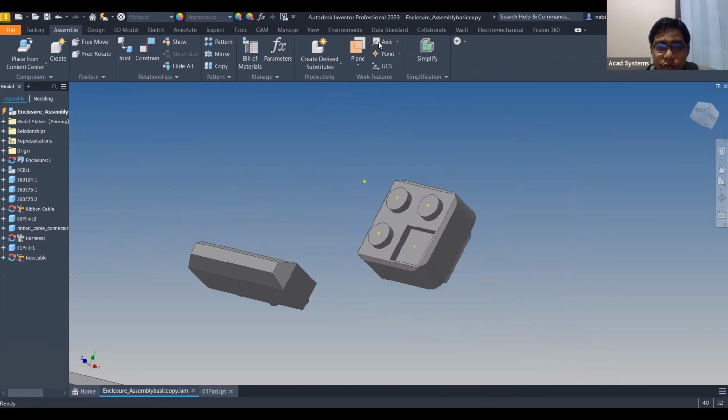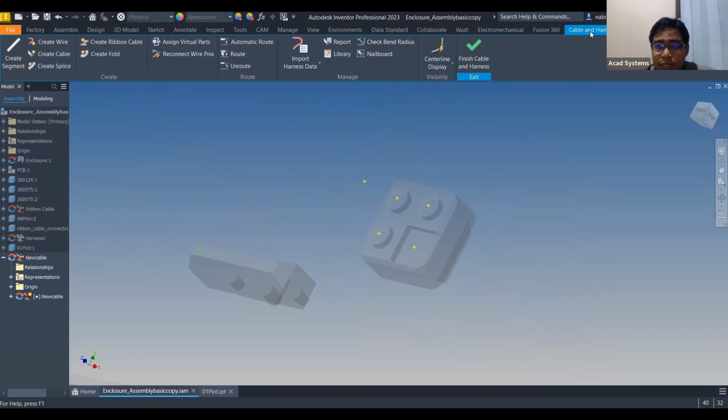So if I try to use the cables, I'm going to open back these cables, and it will open back the cable and harness from here. Right, so this is where you can add some wires, some ribbons, rods, segments, and so on. So we're going to start with creating the wires.